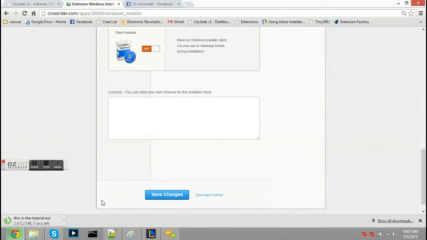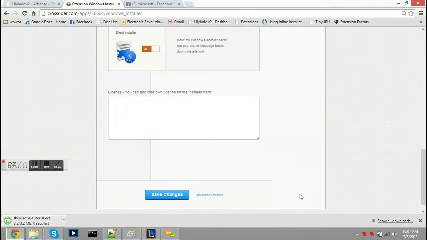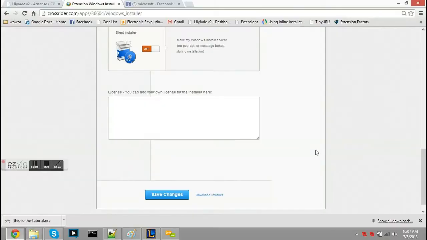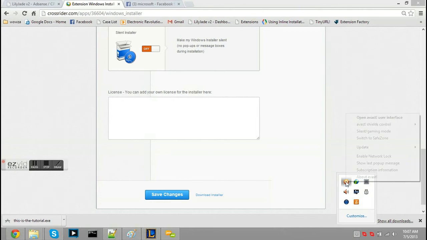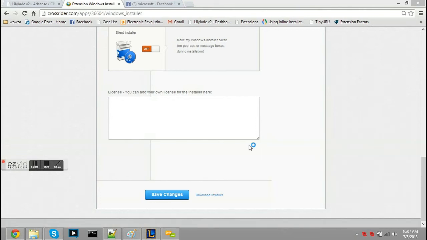Download this real quick. In a sec. I have my AV on high risk, so everything I download gets caught. Alright, and then from there, as you can see, you must accept it. Let me just turn off my AV, make this quick. Sorry, it's a little slow.